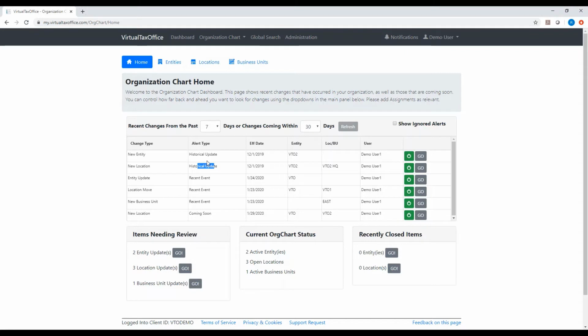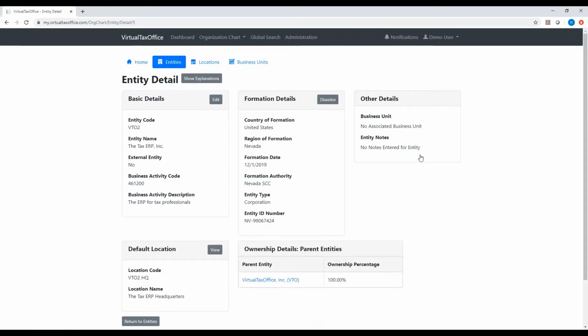Covered events include new or added records, close dates, move dates, and any other updates to an entity, location, or business unit. Clicking the Go button on any of these records will take you right to that item to review the change and decide on the appropriate action.